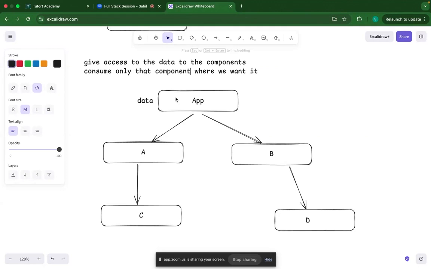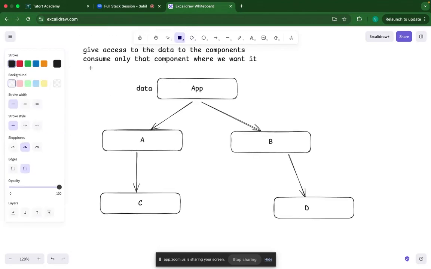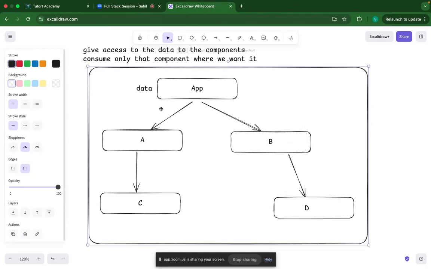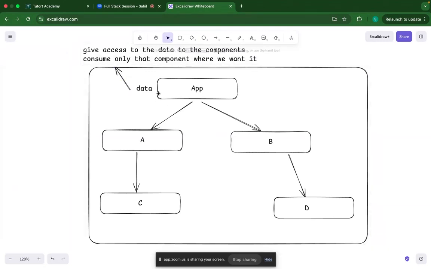How would it be solved? There should be some way, and there are a couple of ways to do that, that we have a layer around our application. This layer can be on the whole app, or on a small part of the application, a small part of the tree, or the whole tree. Whatever data we have in any component, we can just move that data back to the layer that is wrapping around.